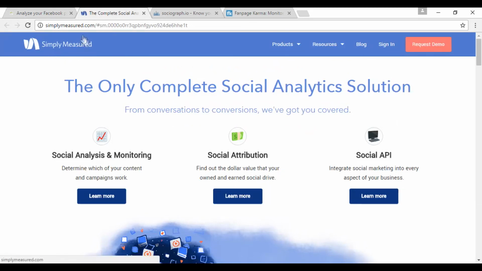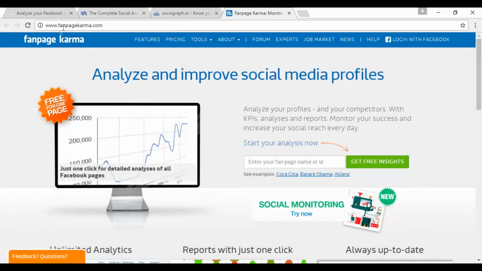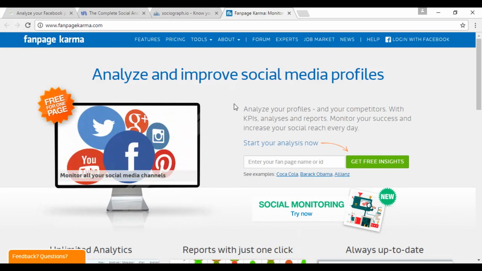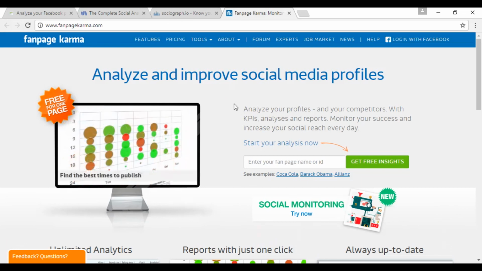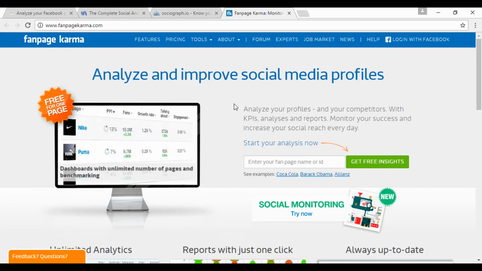which is simplymeasured.com. Then there's Sociograph, which is sociograph.io, and this is analytics for Facebook groups and for pages. And then there's Fanpage Karma, which is fanpagekarma.com, and again they will analyze all the different reports from not just Facebook but from all sorts of other social media. So there you go, just a few ways that you can analyze how your Facebook ads, Facebook pages, and indeed your social media as a whole is performing.